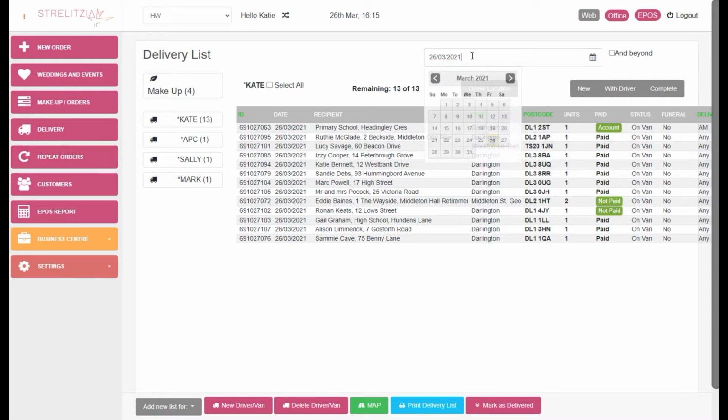You can also look into the future. So again, when you're really busy for the week and you're getting lots of orders in, it means that you can plan for the days ahead and start to route those deliveries as you go.